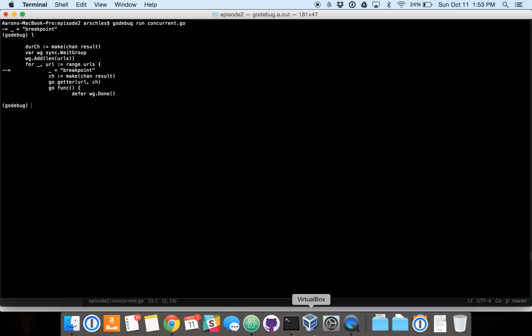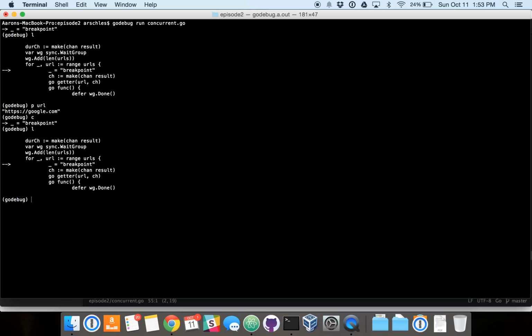Now that we know where we are in the code, we can print out variables just by using a P command. So we can see we're on the google.com URL. And as we know from the code, we're just about to schedule that Go routine to make the GET request. So we can continue. Now again, we're on the next iteration. Now we're on Yahoo. Now we're on Bing. Now we're on DuckDuckGo, and that's the last URL. And in the background, of course, those Go routines are executing or have already executed.